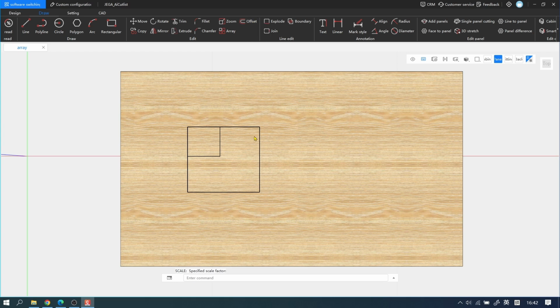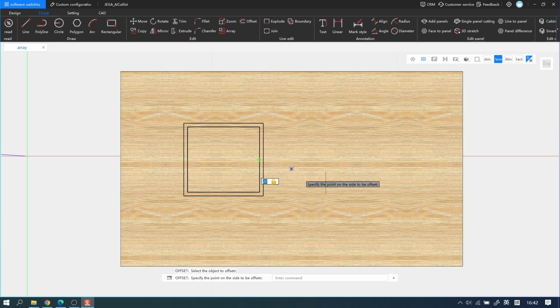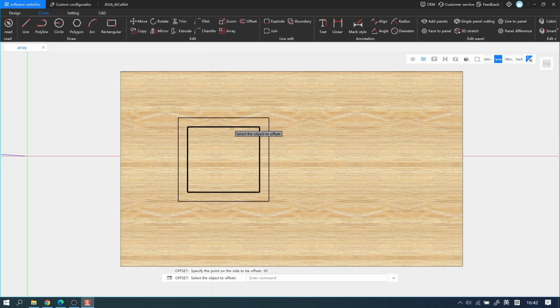For the offset feature, let me delete the inner one. You can use this offset feature to offset the shape or just offset the panel contour. Like now, I just offset the shape, select the shape. Not this one, this is the whole panel. Select the shape, then you can move out. You can see it has been locked to 20. If you want to change it, just input the value and press the space key. Then you can offset to the outside. If you offset inside, you just select it and move inside. Just change the distance.